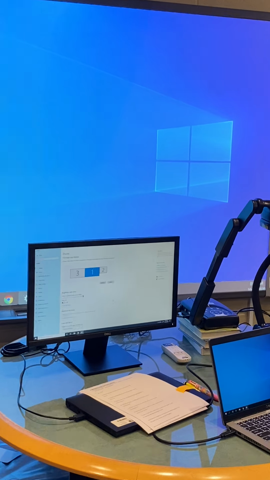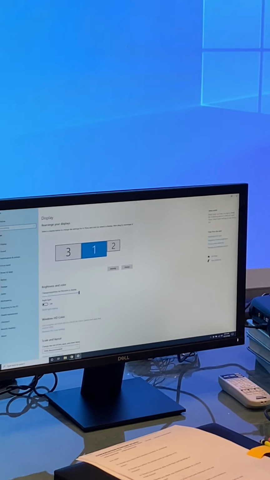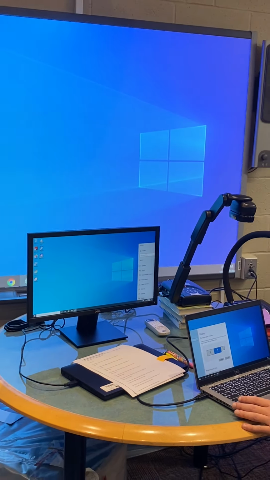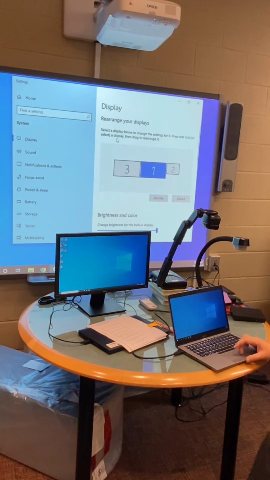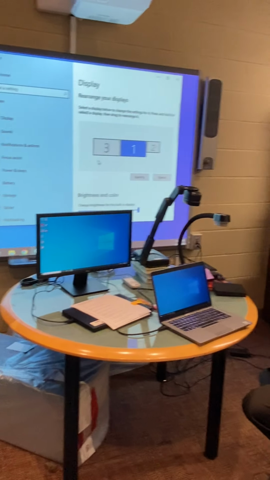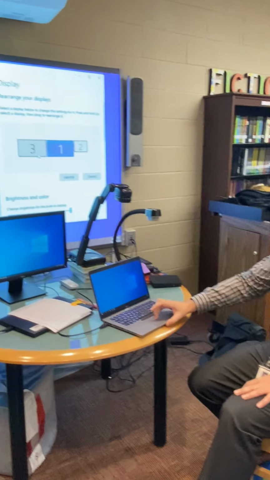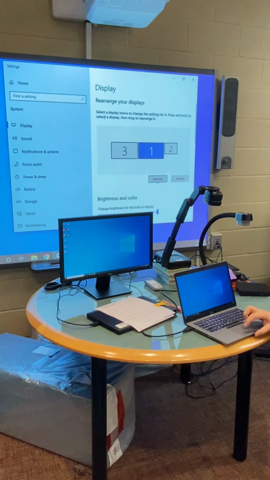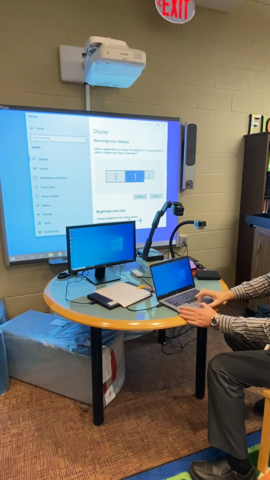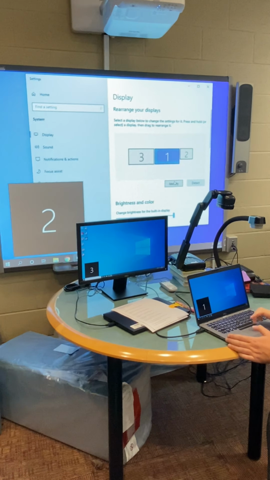So right now everything's extended, right? There, so you can see everything's extended, so now every screen is separate. Now I can put different stuff on the different screens. We have 1, 2, 3 monitors. If you hit the identify button, you see the black number shows up so you know which screen is what number in the system. So let me do it one more time.